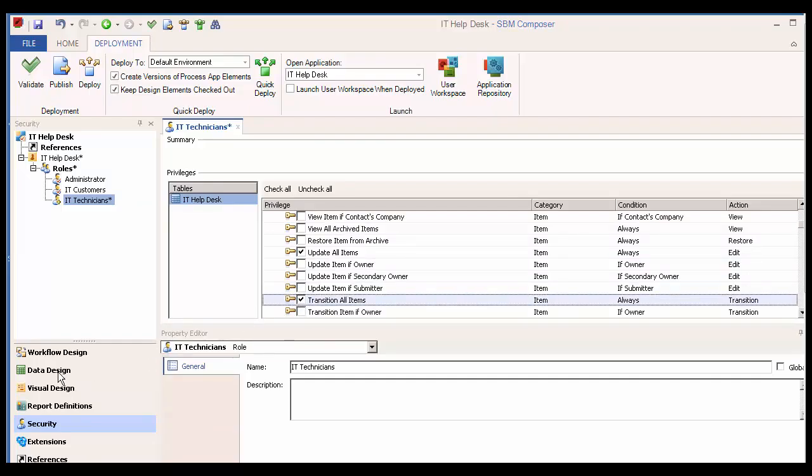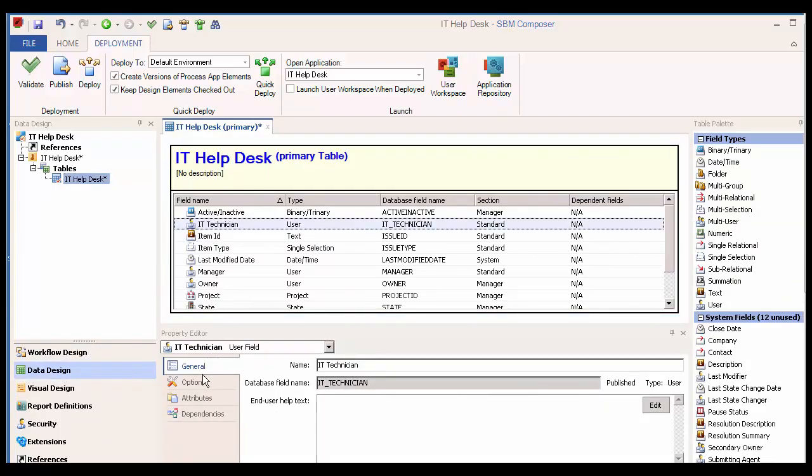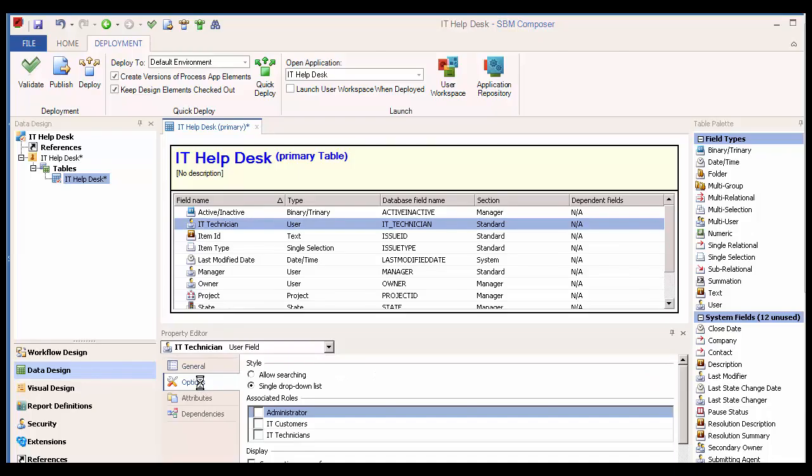Now that we have roles created, let's see how we apply them to user fields. I've already created 2 user fields, one for IT technicians and one for managers. In my process, I need a way for managers to select IT technicians as they assign items. The easiest way to do that is to associate the IT technician's role to the IT technician's field. This is done on the Options tab.